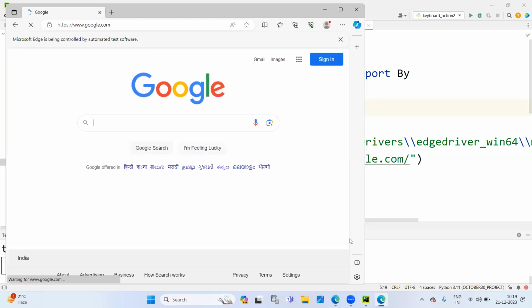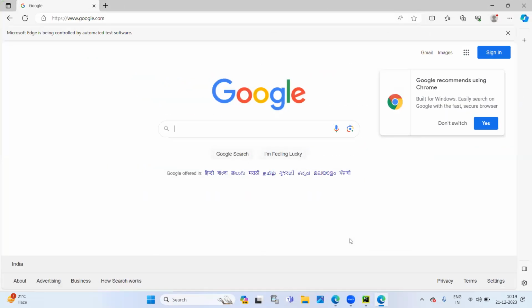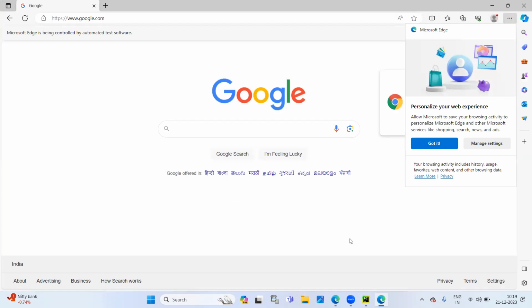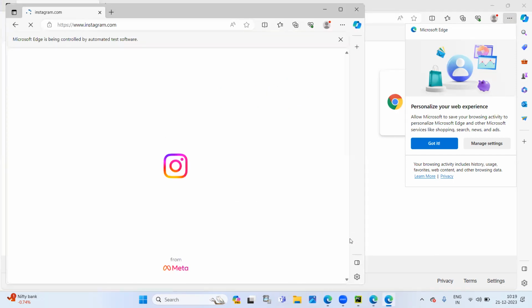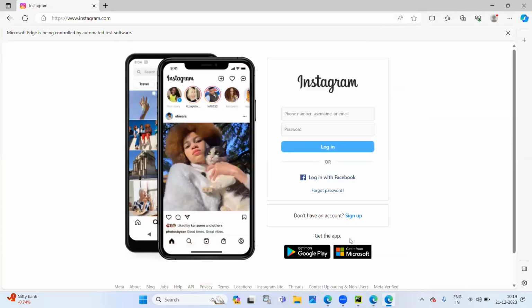First, Google will be opened. It will be closed after 5 seconds. Yes, I haven't given driver.close. Instagram will open.